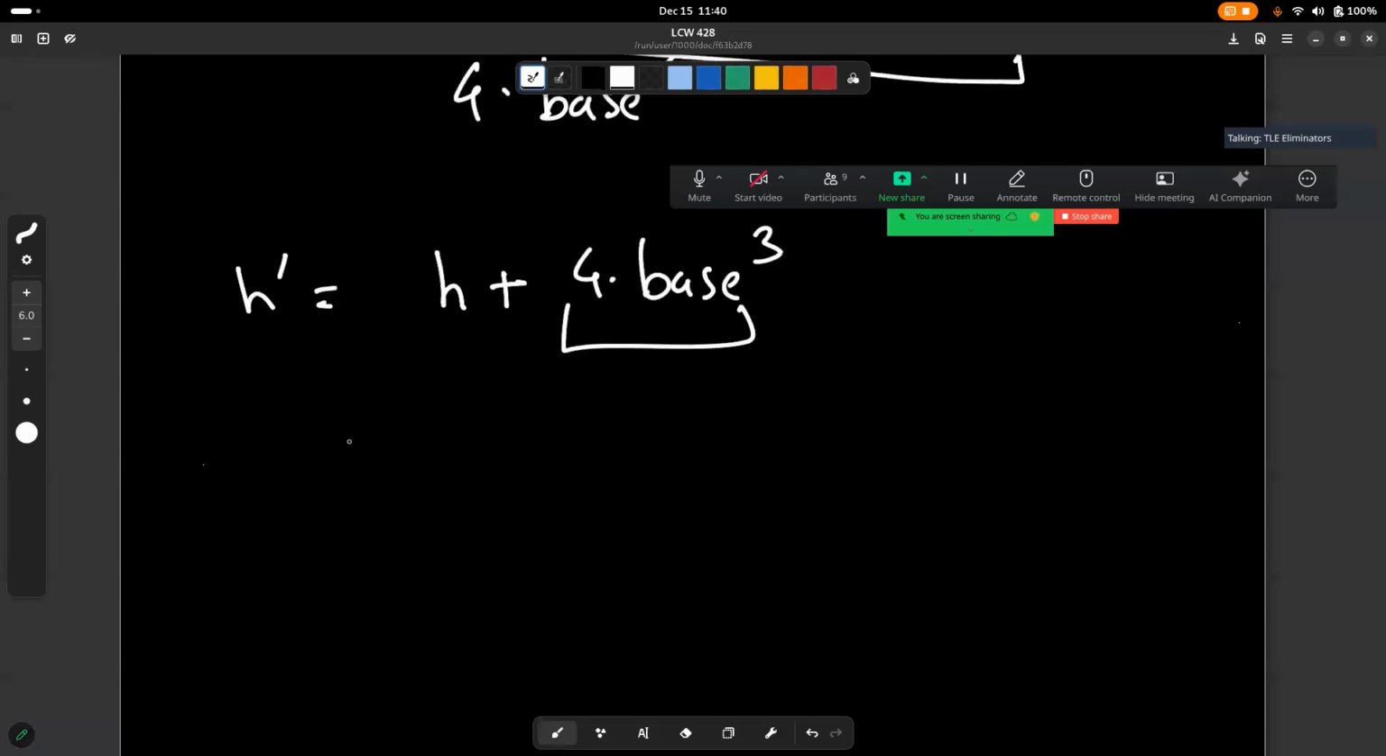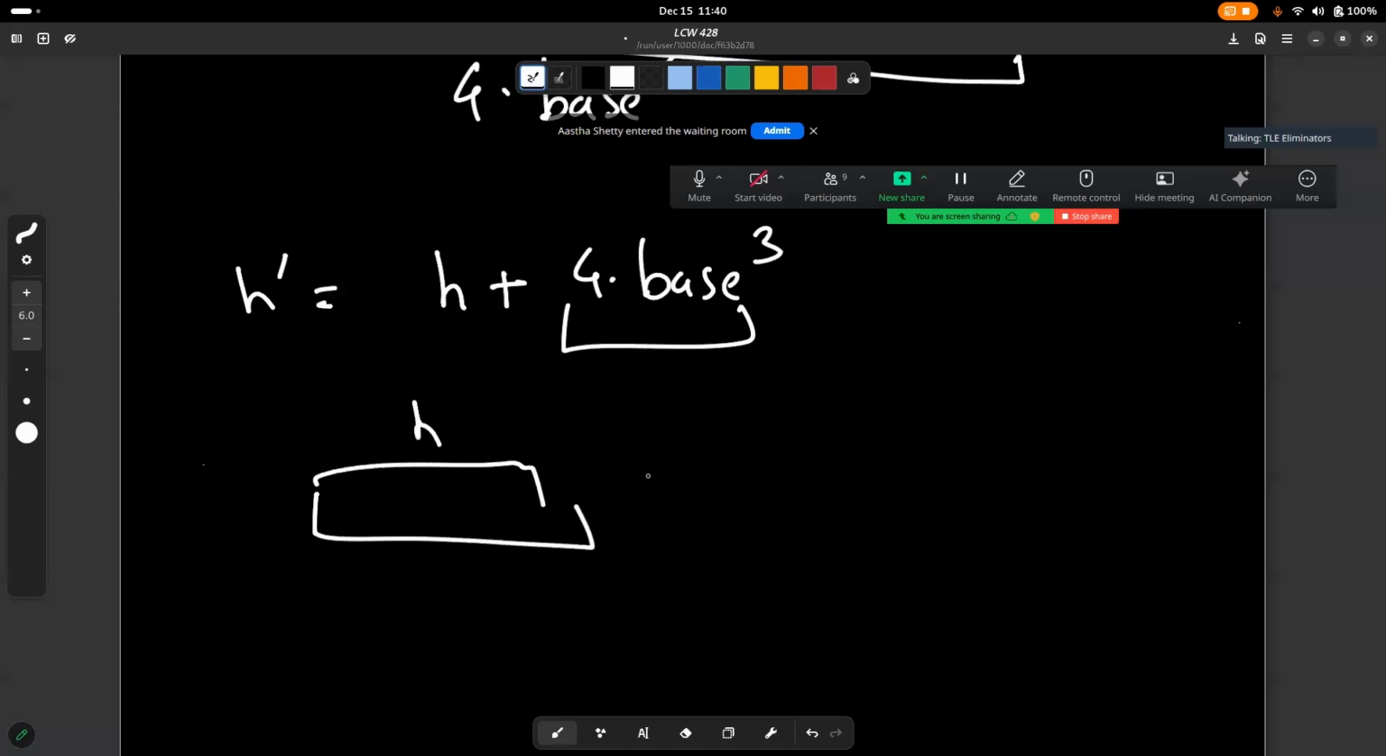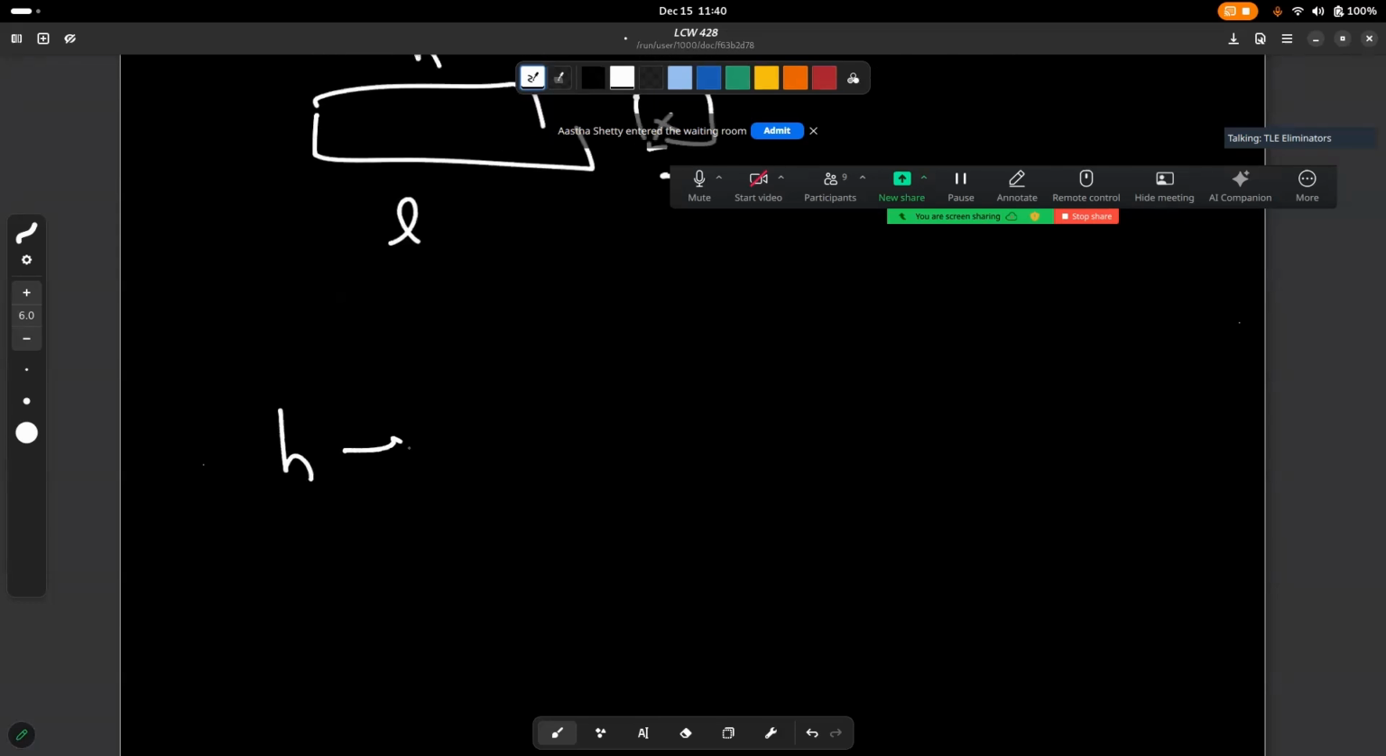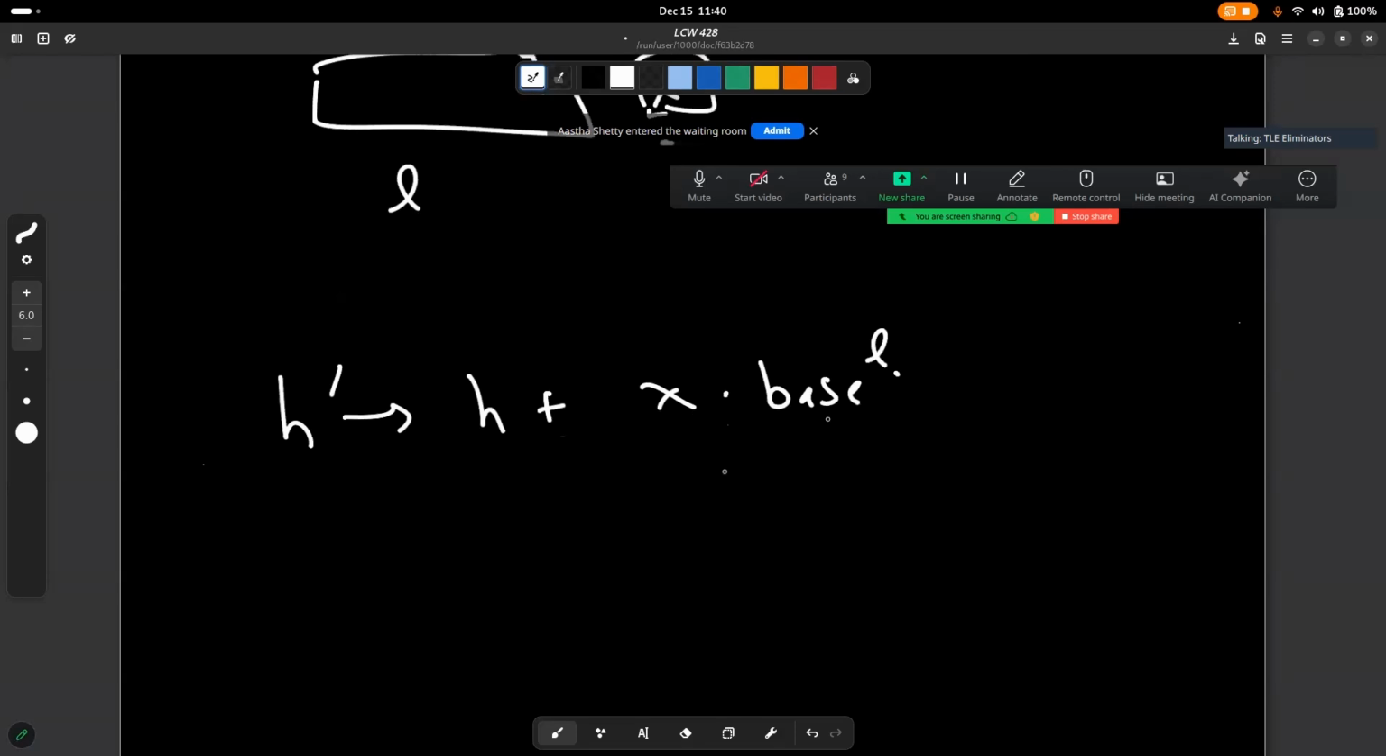And basically that would be how you would add a new number into your hash. If you have this array with a certain hash h and length l, and you want to add a new number x, your updated hash would be h plus this new number x into your base raised to power l.